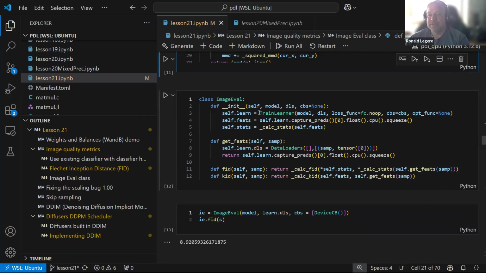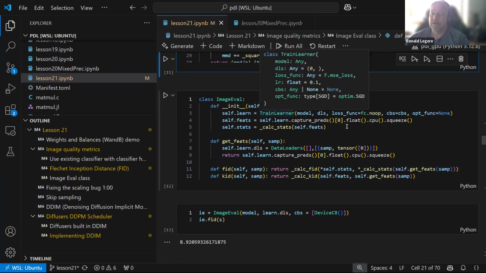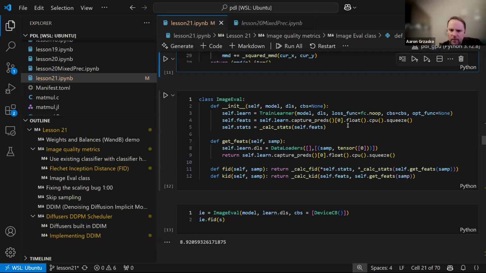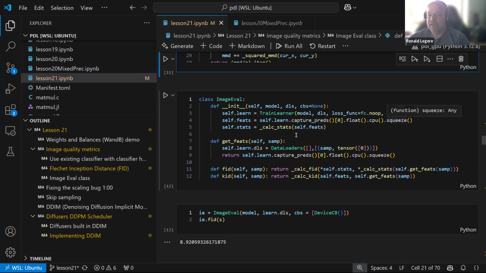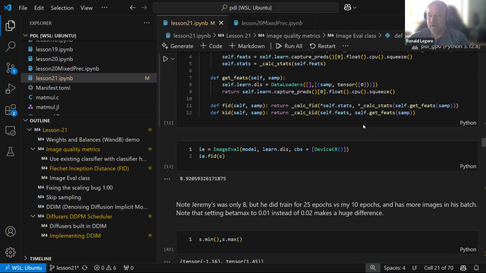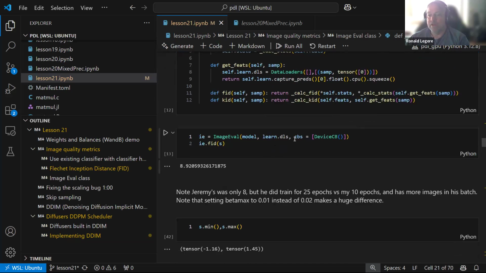In any event, he defines this class that takes in the pre-trained classifier model with the head stripped off, as they call it, and captures the predictions on that, grabs the last layer, squeezes it out, and then calculates the stats on it. That's basically what it does for a batch. All that is fine. In the end, you just create an instance of it with the model you want to use, and just call it.